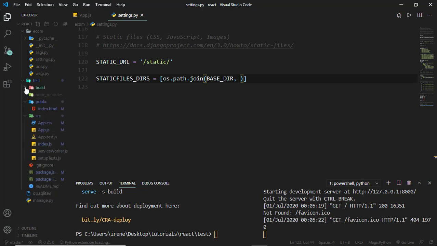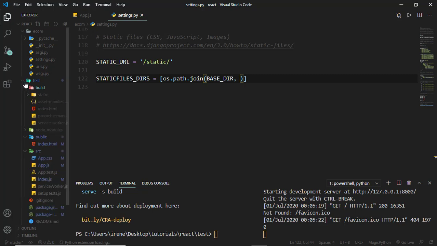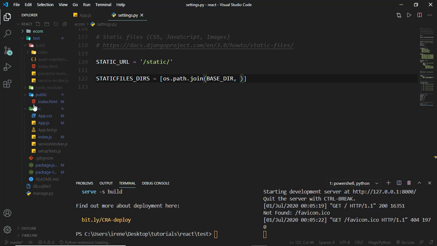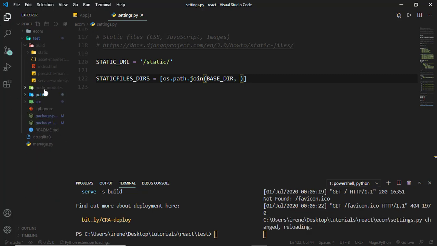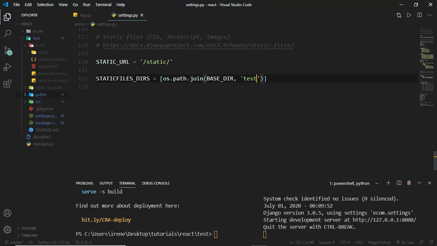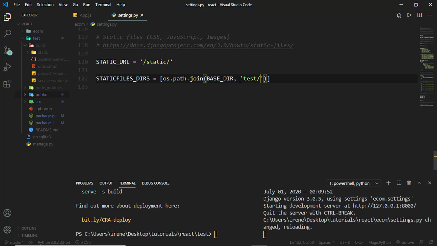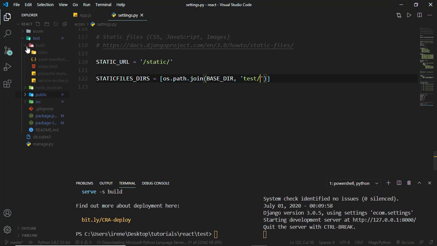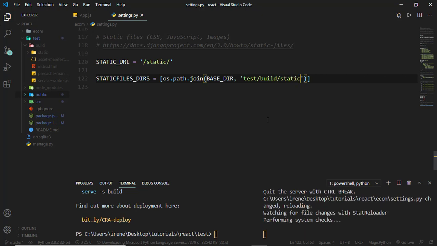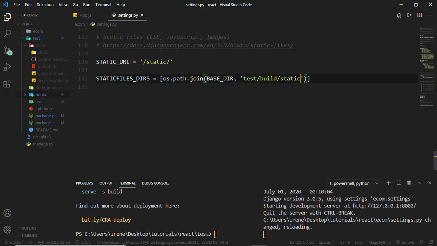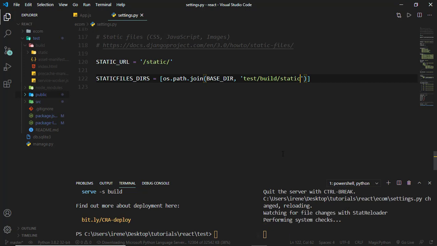So that is inside test, then build, then we go to static. If we can close out everything so that we can see everything correctly, we have our public there, we have our node modules there. Now this needs to be test, then slash build, then slash static. So that will be the complete root to our static files.